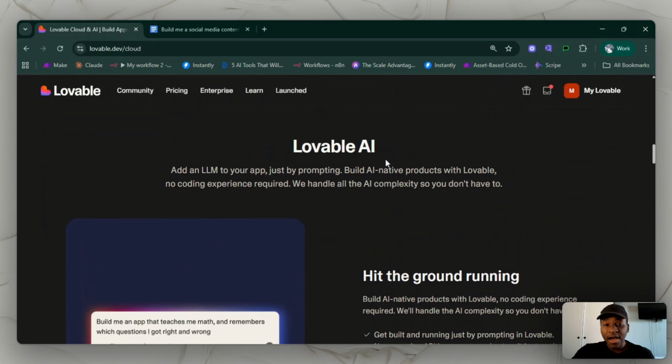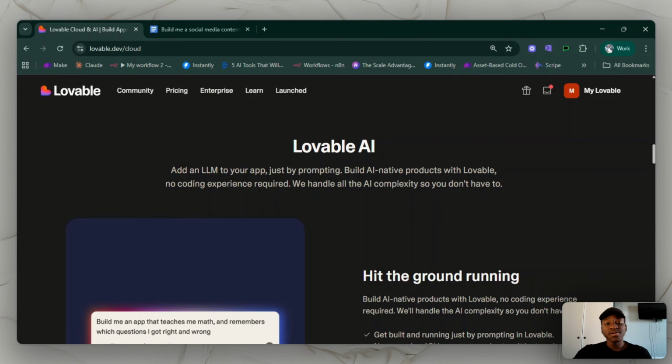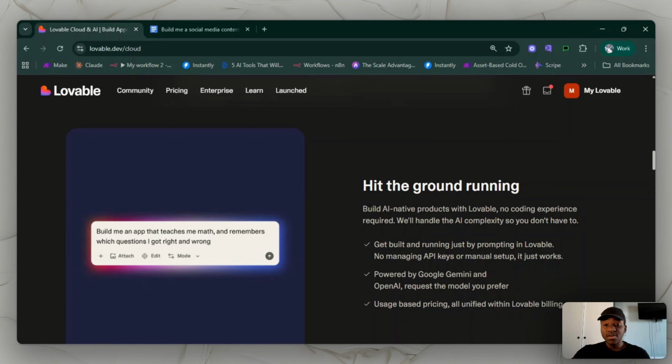And now we come to Lovable AI. So now we no longer need to add API keys or go through OpenAI, buy an API key, sort out credits, all these technicalities. Now we just have it all built in to Lovable. So now just by prompting, we can have AI integrated into the app itself. As we can see here, they'll handle the AI complexity and you can just get built and running just by prompting. No managing API keys or manual setup.